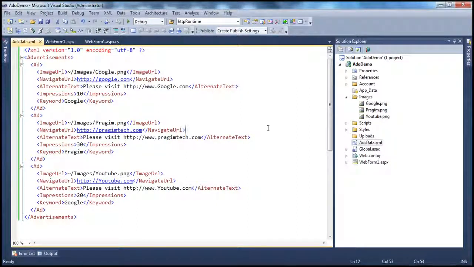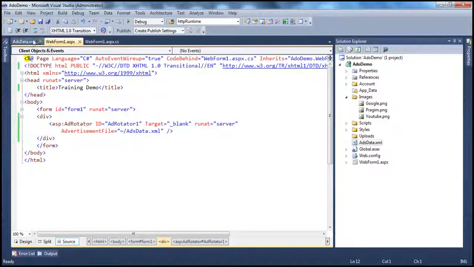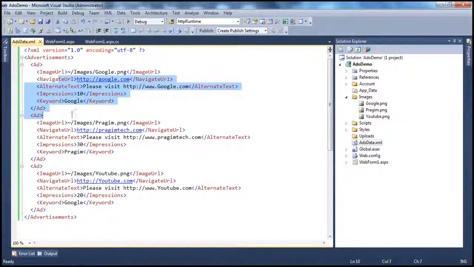And in my web application, let's say I have 25 or 30 web pages, and based on the content of the specific web page, I want to filter the ads. Is it possible? Absolutely. Now let's say on web form 1 I want to display only Google ads. If you look at the advertisements that we have at this time, we have 3 ads, out of which 2 are related to Google. YouTube and google.com are related to Google.